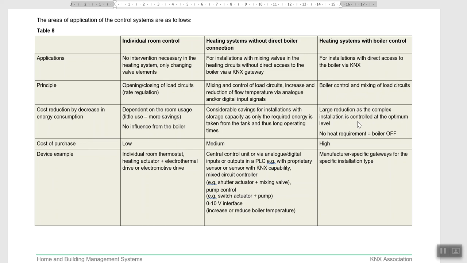For example, we have the demand control in a building. No heat requirements, so the boiler is off. So this is a demand control. So in a word, if you need to save more energy, you should pay more. Okay, and if you pay less, the control system should be less complex, and lower saving of the energy.